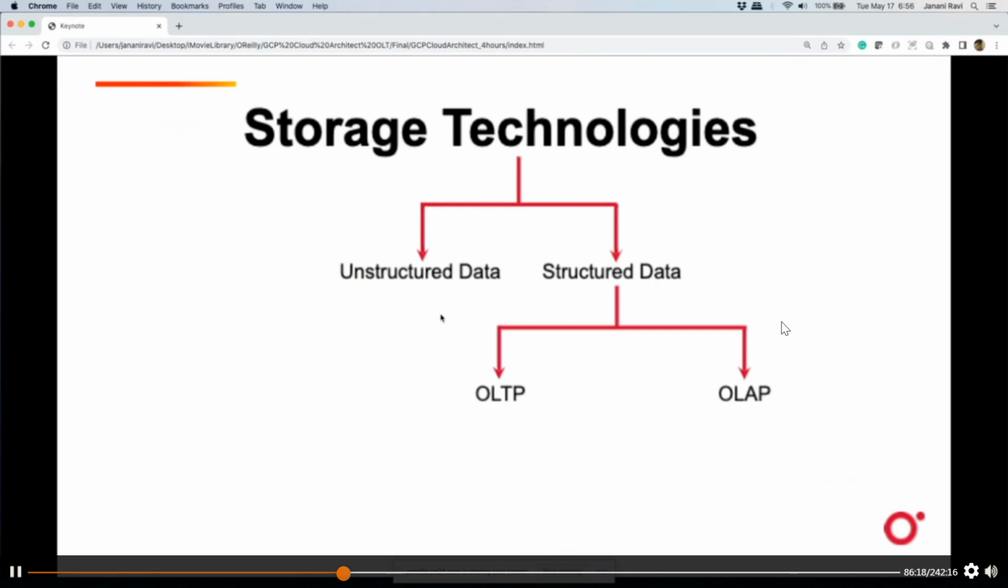Let's talk about the options you have to store structured data on the GCP. Once you know your data is structured, that is, it has a schema, the next question you ought to be asking yourself is, what kind of transactions or what kind of operations will I be performing on this data? Will I be doing OLTP, that is online transaction processing, or will I be doing OLAP, online analytical processing?